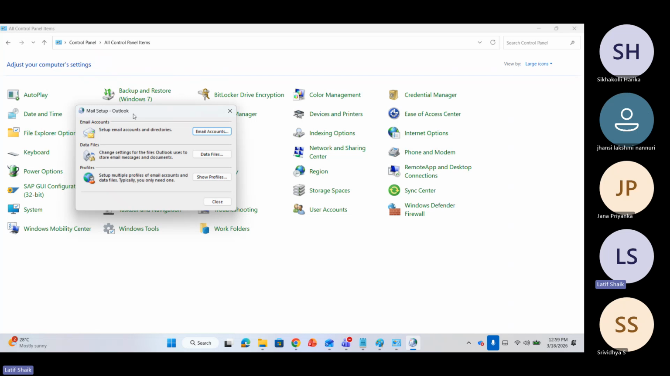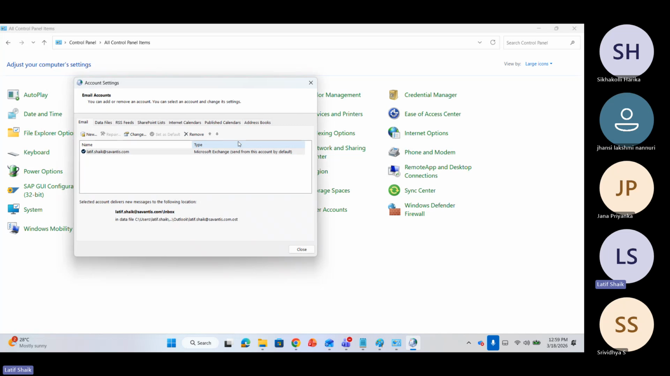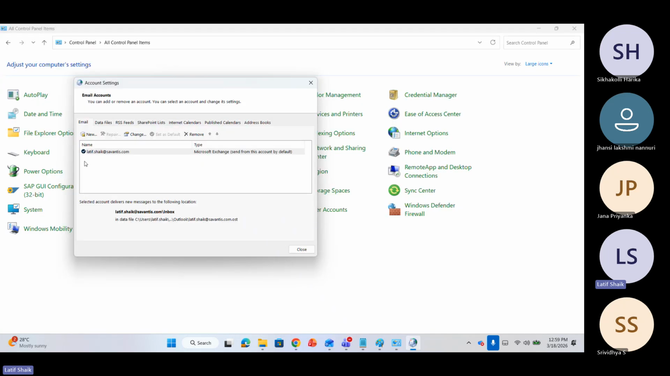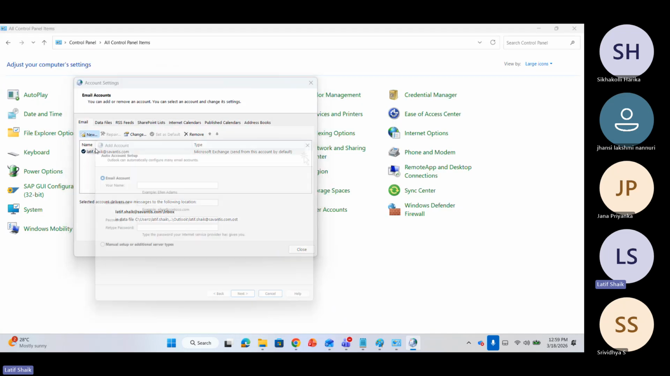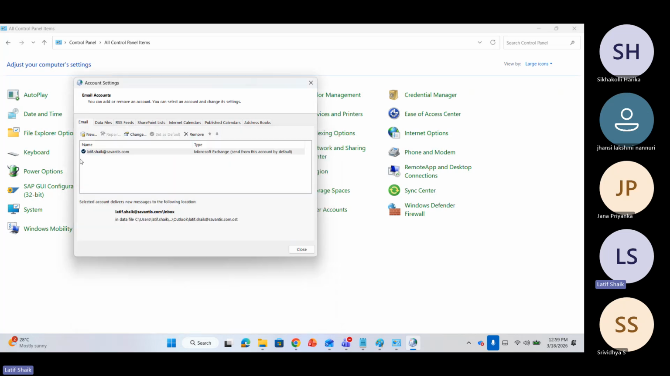This is mail setup in Outlook, it is showing this window. Mail accounts: you can manage your existing mail accounts or add new mail accounts to your existing one. So this is my Outlook. Already my company mail account is there. I want to add one more mail, so I can click on New, give the mail information, configure it, and add a new mail account here.